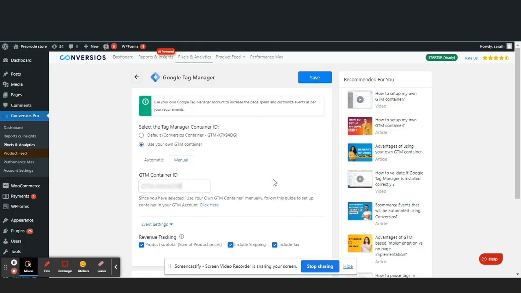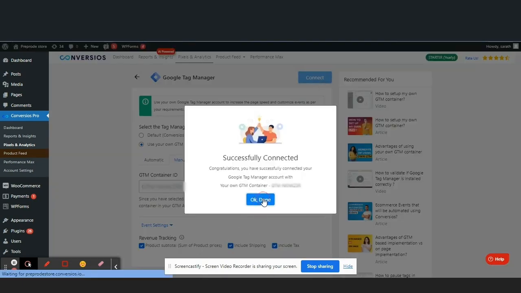Note, for using your own container, you can follow the guide to set up the container in your account. Click Save and your Google Tag Manager is now manually connected to the Conversios plugin. That's how you can use your own Google Tag Manager container in a few minutes using Conversios.